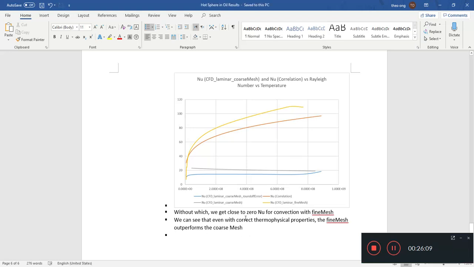Okay, so we saw the round-off error actually causes a lot of problems, and with a coarse mesh without round-off error, it was the gray line. Okay, and then with a finer mesh, it actually matches really closely with the correlation.